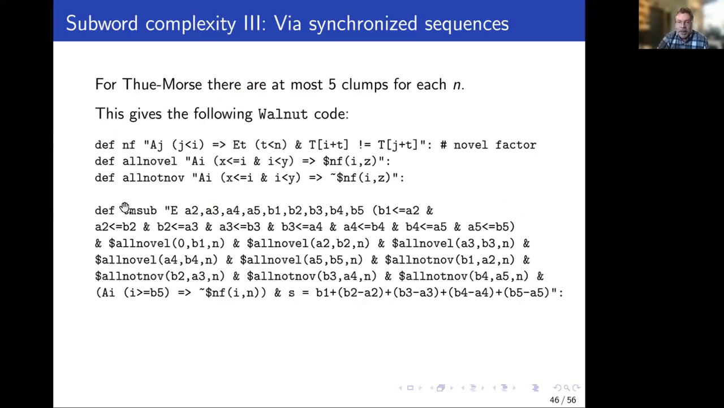And now we write this sort of horrendous Walnut code where we guess the left and right endpoints of the clumps, namely A1, B1, A2, B2, A3, B3, A4, B4, A5, B5. You'll notice there's no A1 because the very first factor has a left endpoint of 0, so we don't need to guess it. And then we simply say that they're all novel inside the clumps, and they're all not novel outside the clumps. And then we say the total number of factors is the sum of the sizes of the clumps. There it is. This is kind of a horrible thing, but we type it in.